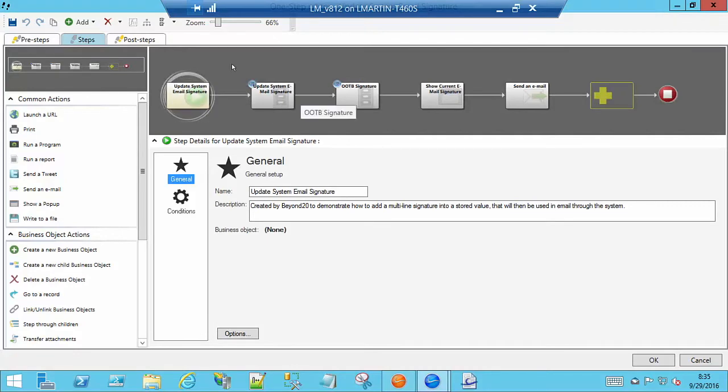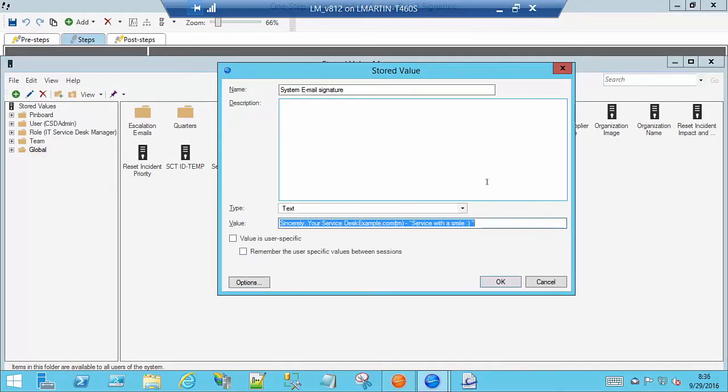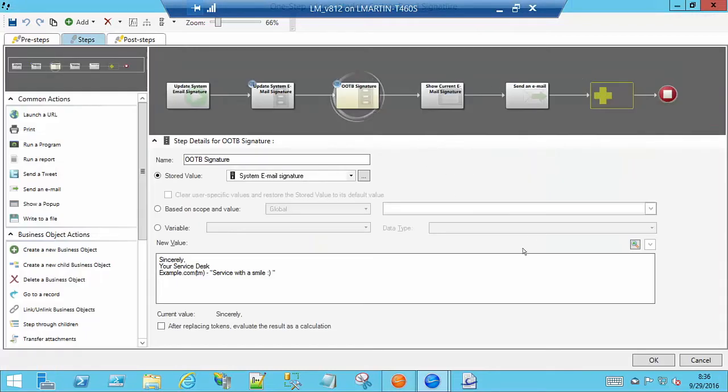And this information is held in a stored value already called the system email signature. And you may need to go through your system and update the emails to hold this token for this stored value. And I'll show you what I mean by that in just a moment. But out of the box, that system email signature shows sincerely, your service desk, example.com, service with a smile. Now in here it looks like it's just a single line of text, but it's not. It has some hidden carriage returns and line breaks in here. And I'll show you in just a moment what that looks like.